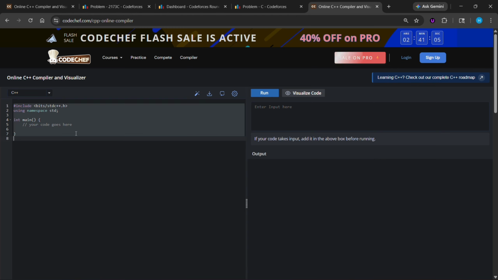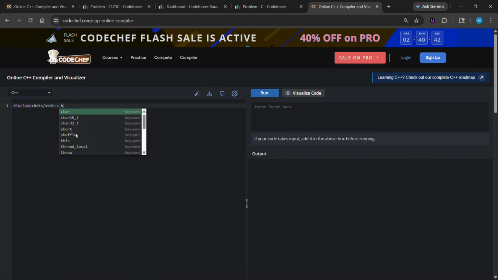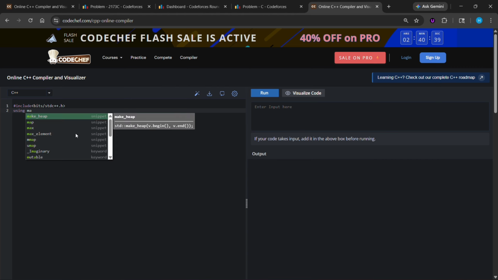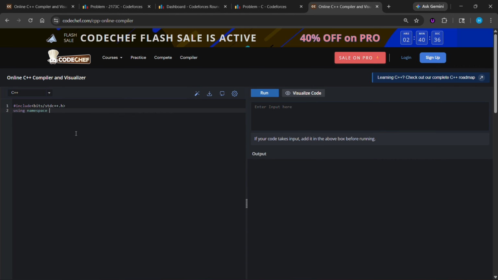So we are moving on, including the step. I will include the header first of all. Then our main function started here. For fast input output processing, we may include this also.